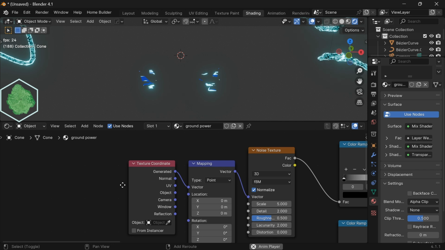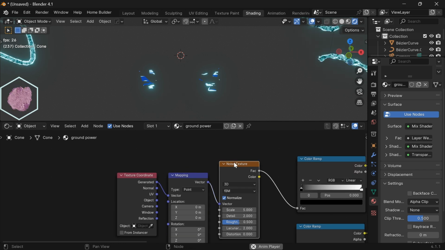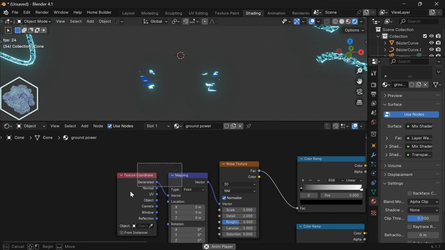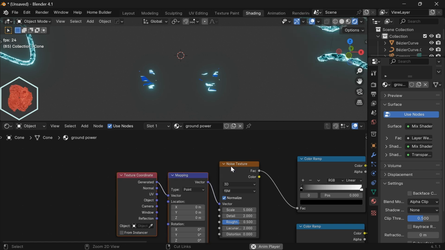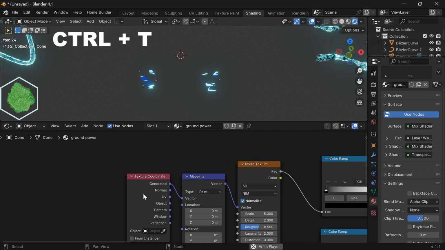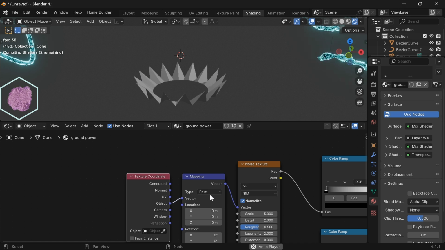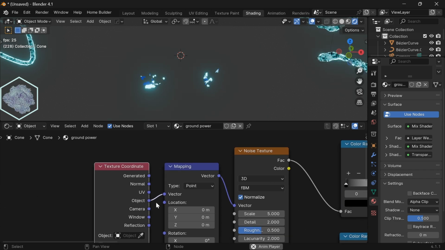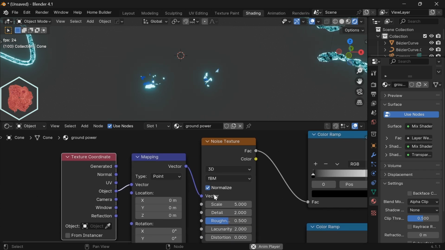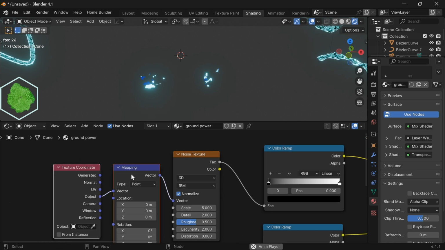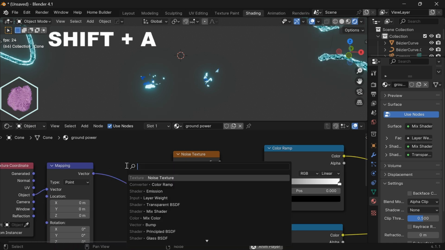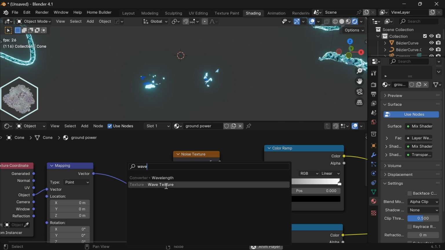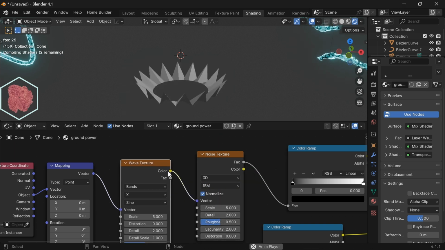Okay, so I'll just delete these real quick. Once you have enabled the Node Wrangler add-on, you can click on the noise texture and hit Control T, T as in Tommy, and you will get the texture coordinate mapping nodes. I'm going to hook up object to vector on the mapping instead of generated. Then I'm going to add a wave texture in between the mapping and noise, and cut this noise texture out here.